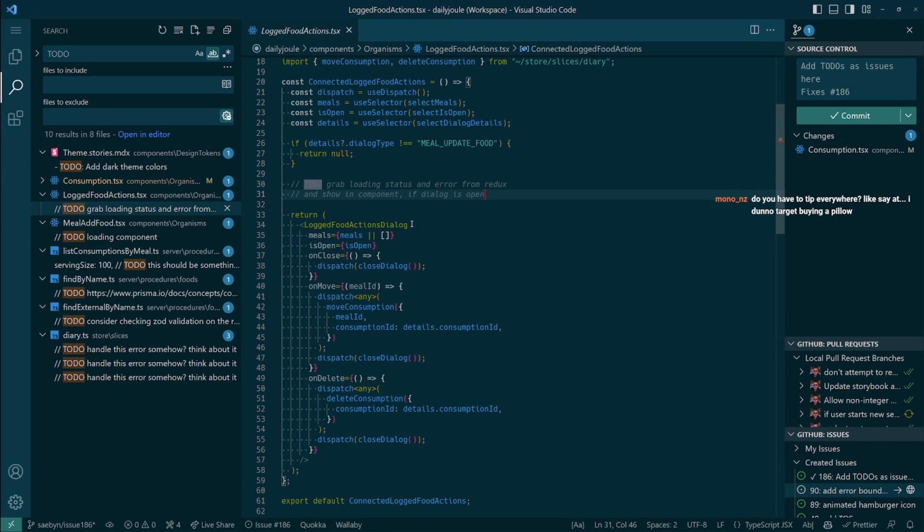Oh, do you have to tip everywhere? Like at Target buying a pillow? No. I don't know if there's a good way to explain what is the thing you would tip for versus not. It's gotten worse, I feel, in the last couple of years, with a lot of the services that have come out.